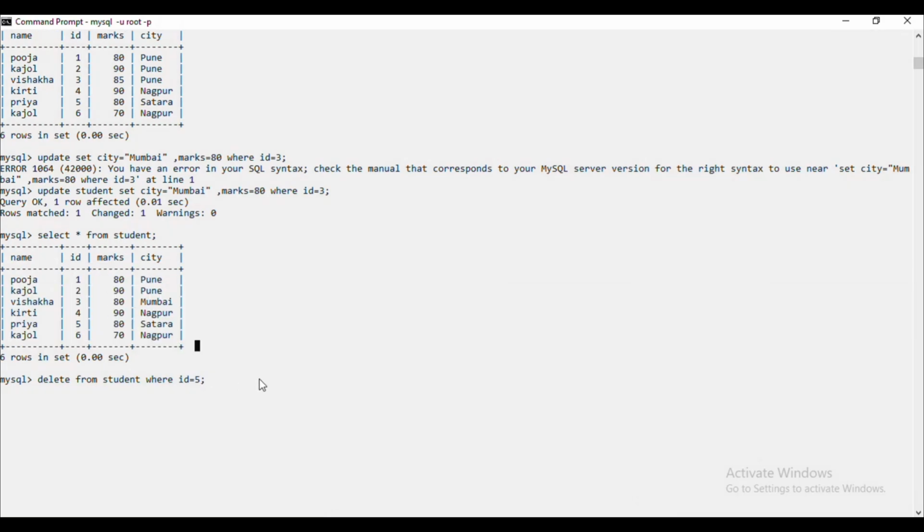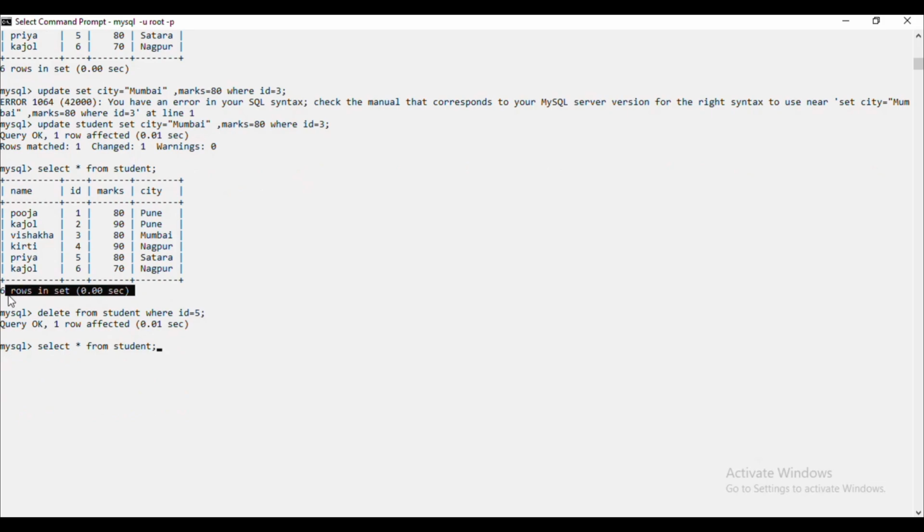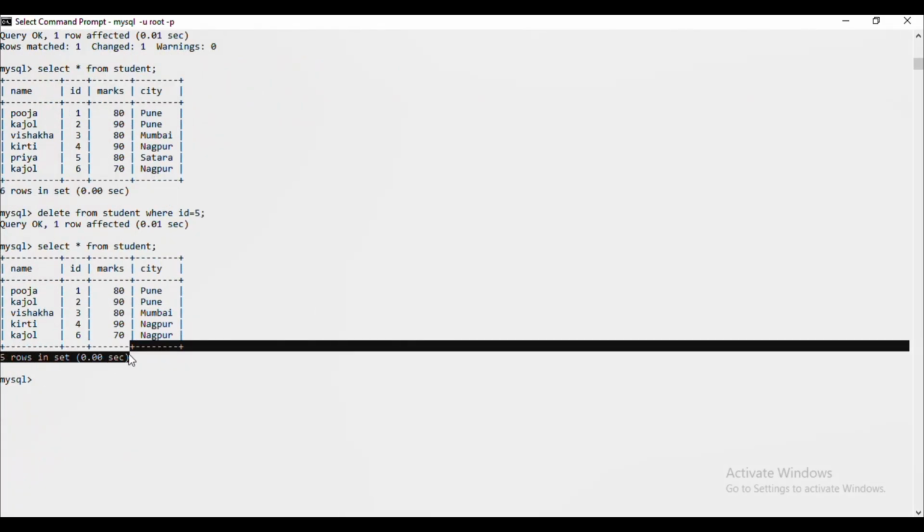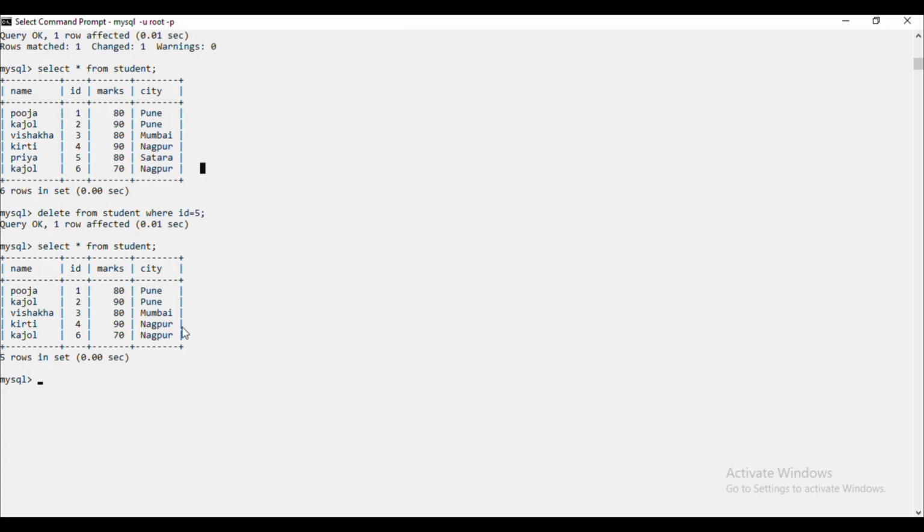Total 6 rows we have right now. So let's check. Now here you can see we have the 5 rows. This ID 5 has been deleted.